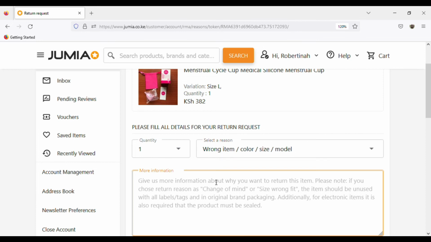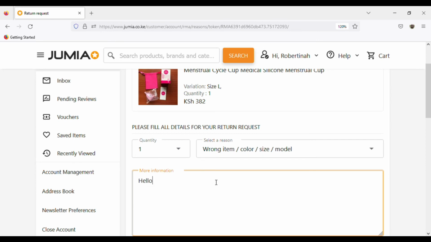Over there, you're just going to write a short explanation like, hello, I ordered for a size small menstrual cup, but what was delivered was a size L. Kindly process the return for me. Thanks. Or you sign off how you usually do whenever you are sending your emails.